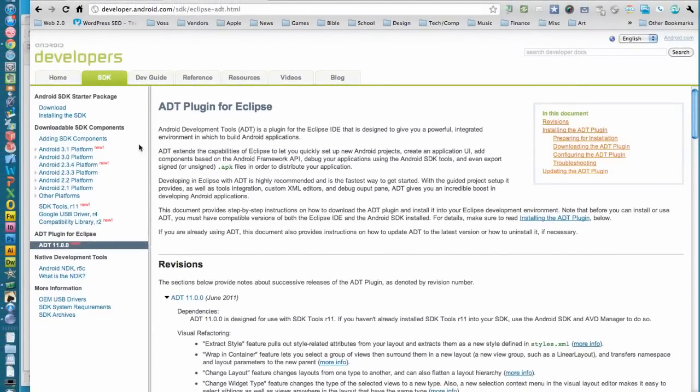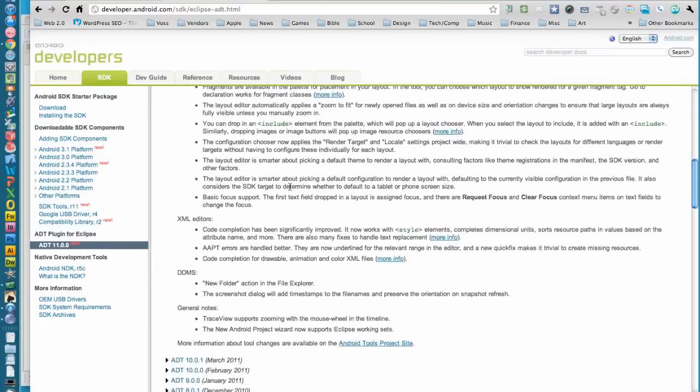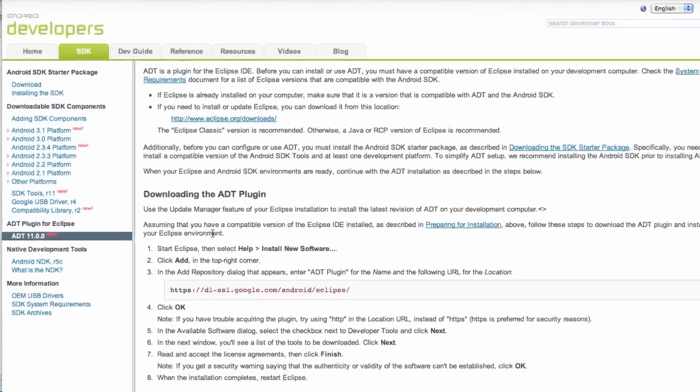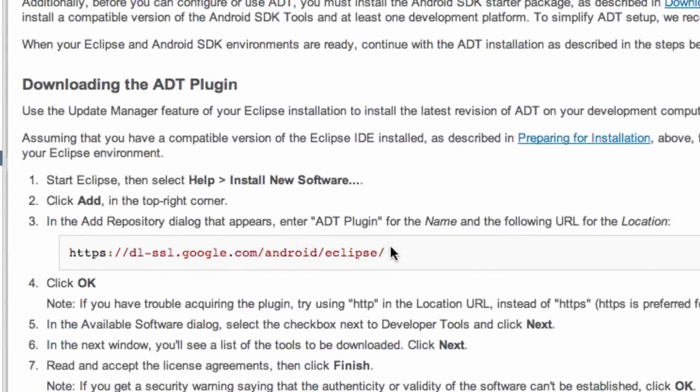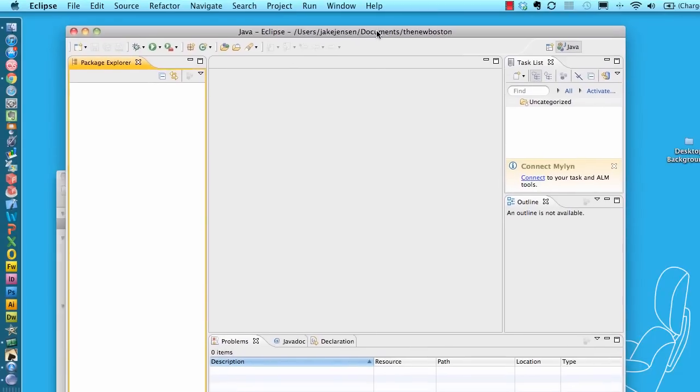If not, but you're on the developer page, you can click right here where it says ADT plugin for Eclipse, and scroll down to the point where it says installing the ADT plugin and downloading the ADT plugin. So it gives us a link. What we're going to do is copy this link by Control-C or Command-C, whatever you're on, Windows or Mac. And then we're going to go back into Eclipse.